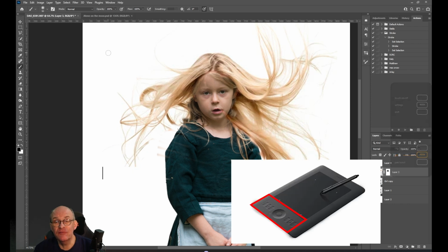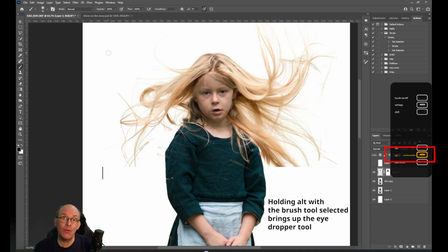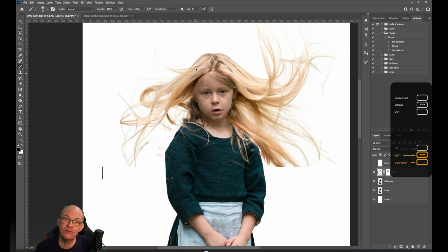Now, the tablet itself has several buttons that you can assign to different commands. If I bring up the menu, you do this by just hovering your finger over one of the buttons, and up comes a menu on the screen to remind you what you set the buttons as. I've got this middle button here set to the Alt key. While you've got the brush selected, if you press the Alt key, you can see that the cursor changes from the brush to an eyedropper tool. This is really useful because you can use the eyedropper to sample colors, and this is going to prove really useful shortly when we start painting the hair.